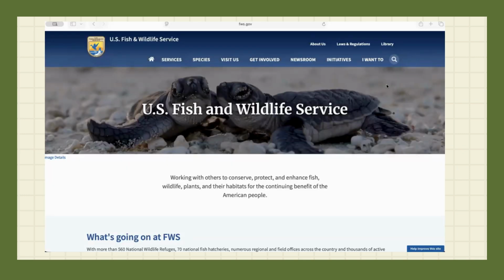Okay, so now we're going to be looking at the U.S. Fish and Wildlife Service website, which is fws.gov. As we've been doing with the other websites, let's go ahead and just give a little overview. Let's click on that link at the very top, About Us.